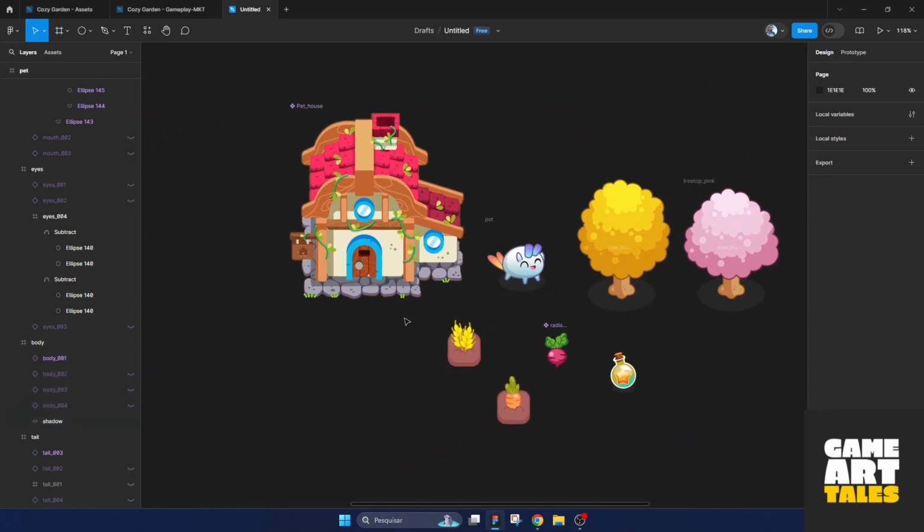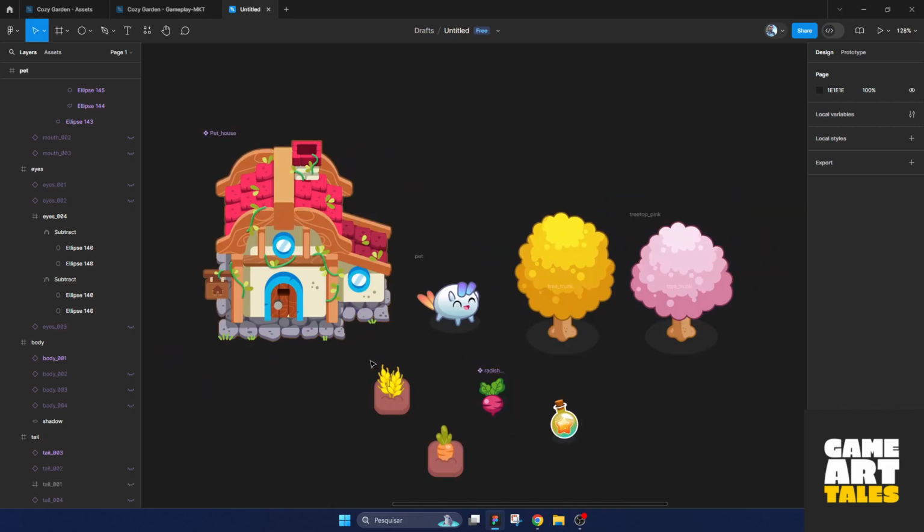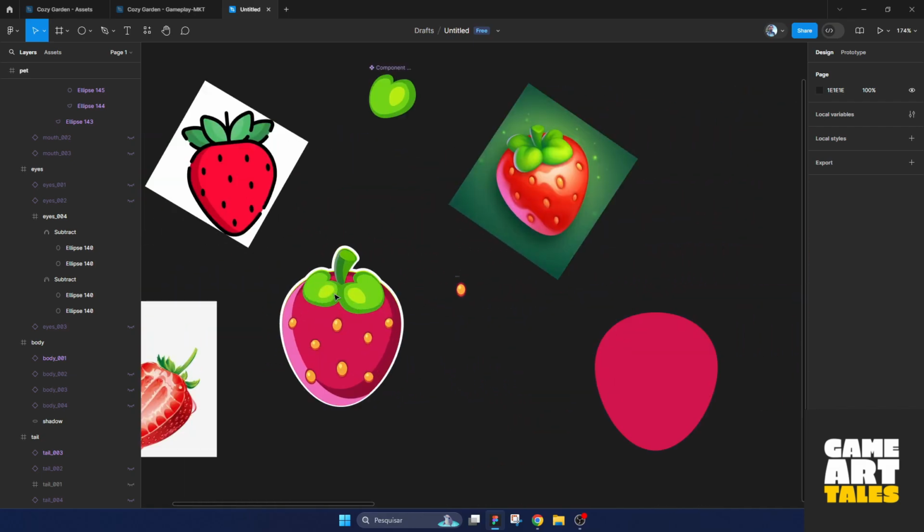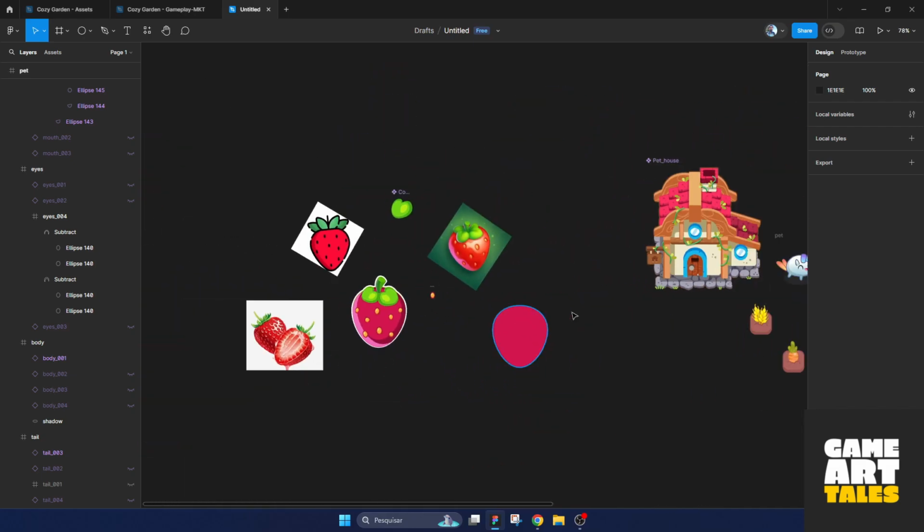Again, sorry if I said something wrong, but I hope I could help you and teach you some cool stuff, some tricks for you to create your illustrations inside Figma.